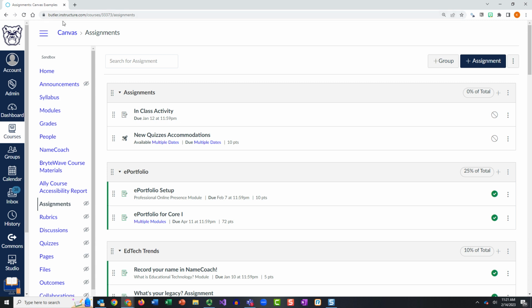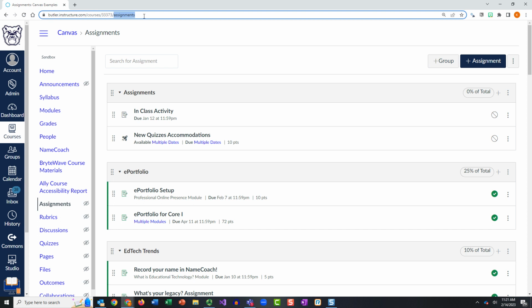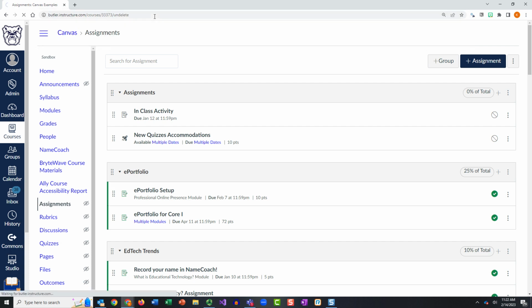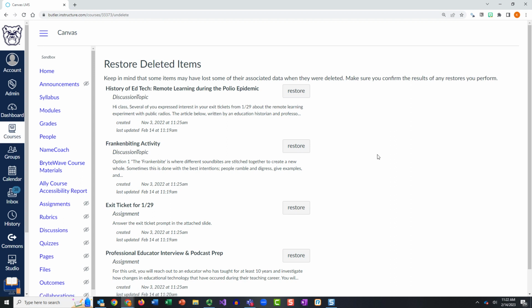So if you go up to your URL, you'll see the URL along with the course number. Depending on what page you're on, you might see a lot of things after your course number. Simply highlight everything after the course number slash and type in undelete. So your URL will read yourinstitution.instructure.com/courses/your course number/undelete. Click enter and you'll see a list of items that have been deleted.